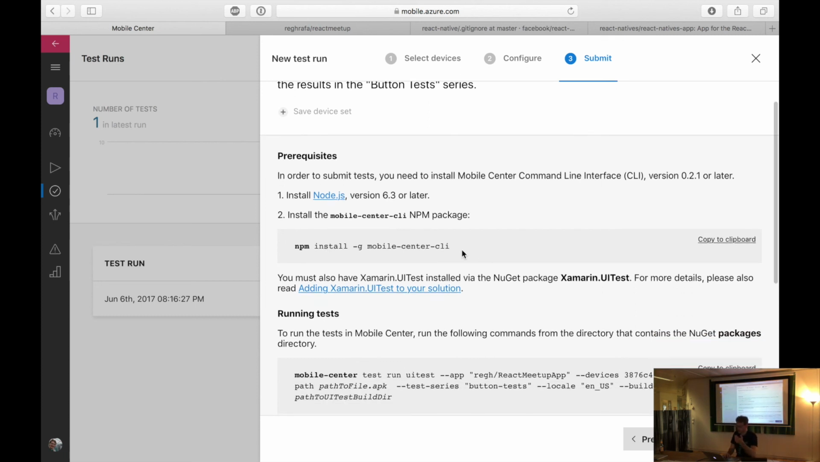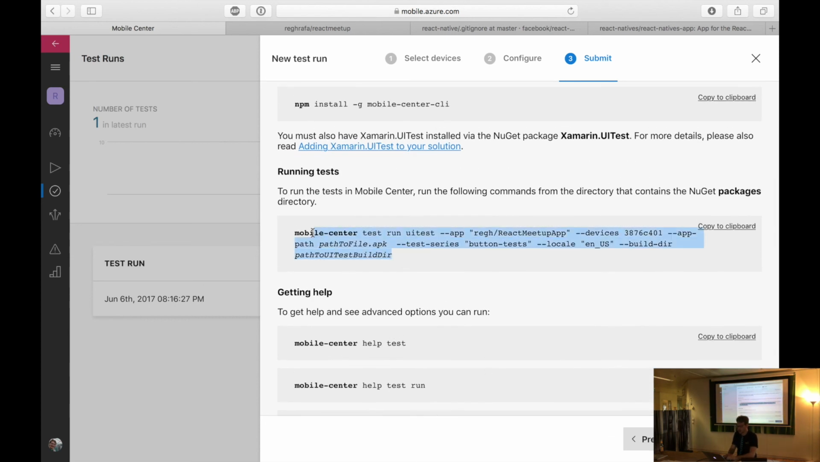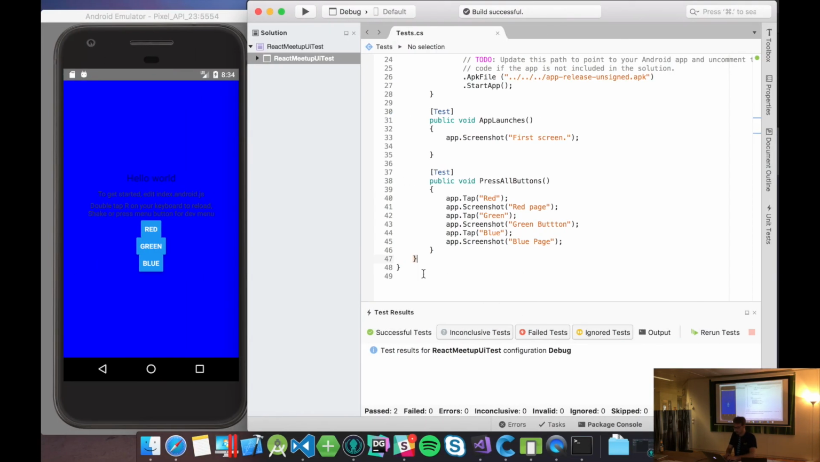And to do that, I already, of course, installed the Mobile Center command line interface. What's awesome about the Mobile Center is it has a great API. Everything you can do here on your device, you can do on the website. You can also do it from the command line. You also have a very well documented API that you could use to integrate this in your custom build system or whatsoever. And then what you just need to do is copy this customized command.